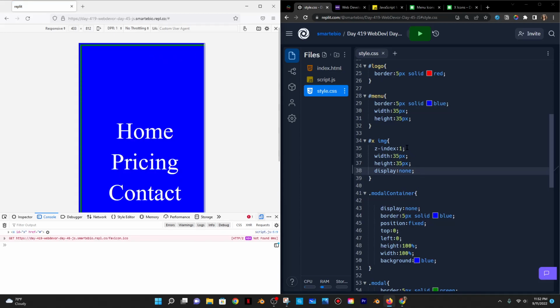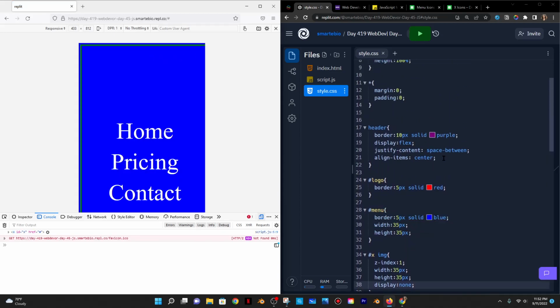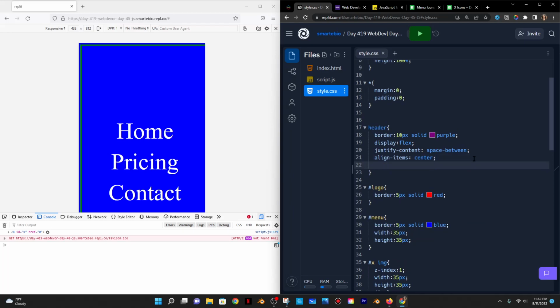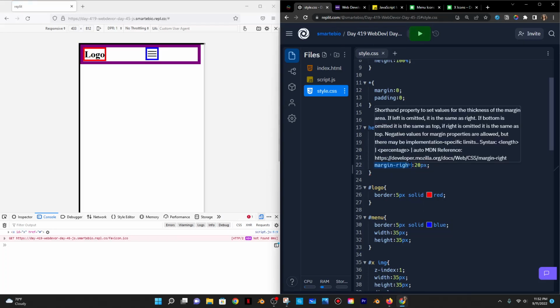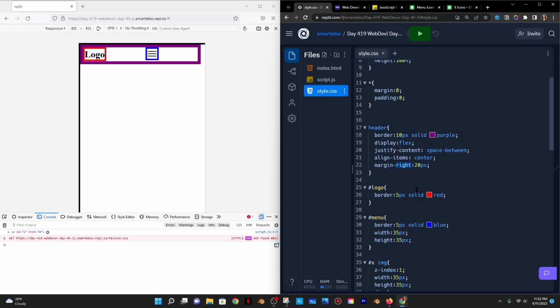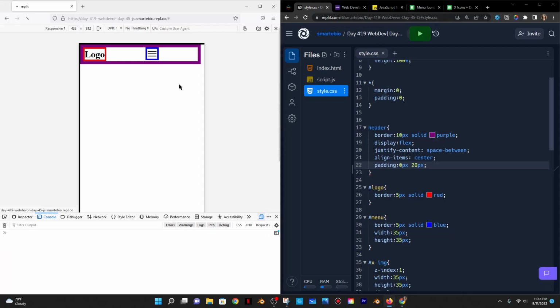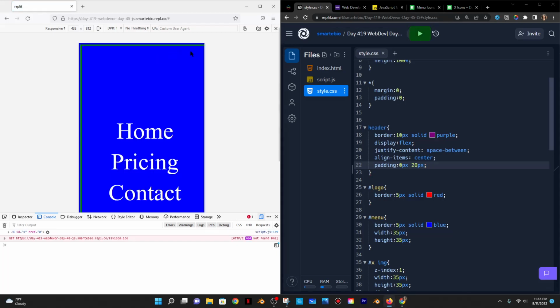Oh, but it still doesn't show up. Okay, how about I go to the header and then do padding, not margin. Padding, and then 0 pixels top and bottom, 20 pixels left and right. Because maybe it's because it's not showing up here. Although it is, why isn't it showing up?